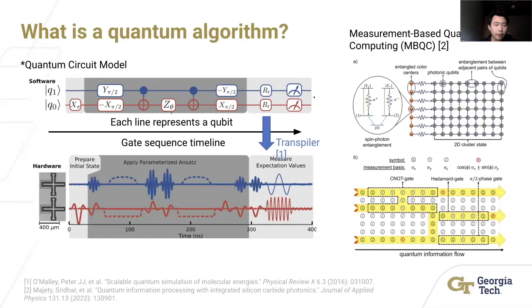So we have been talking about quantum algorithms. And next, I want to discuss what people use as quantum computation models, because if you're familiar with quantum computing, you definitely already know we mostly use quantum circuit models, but there are other things going on.